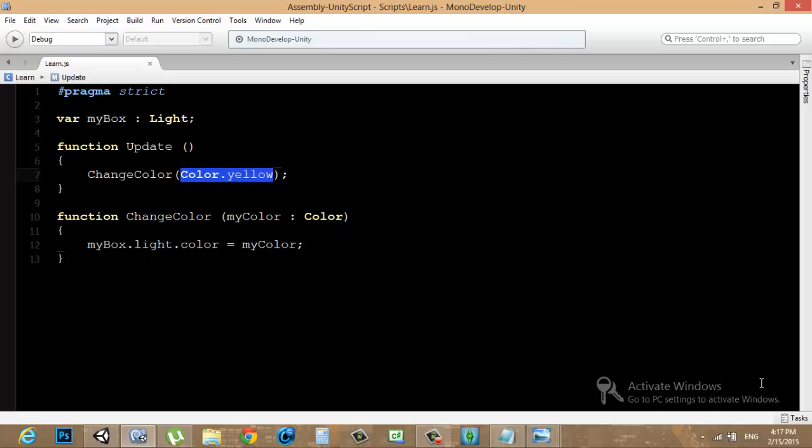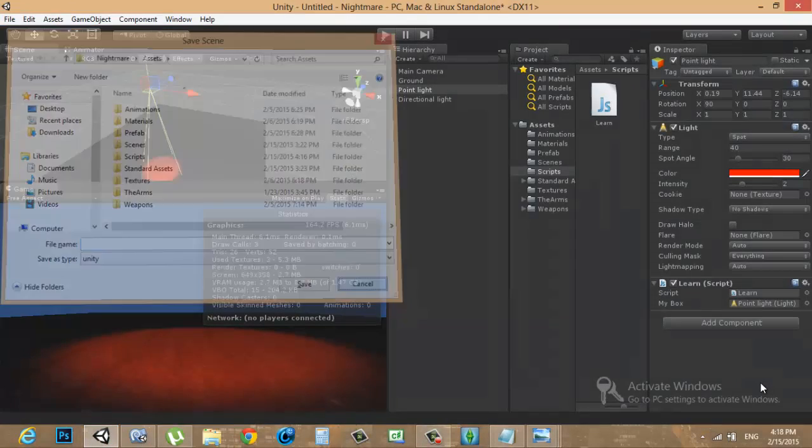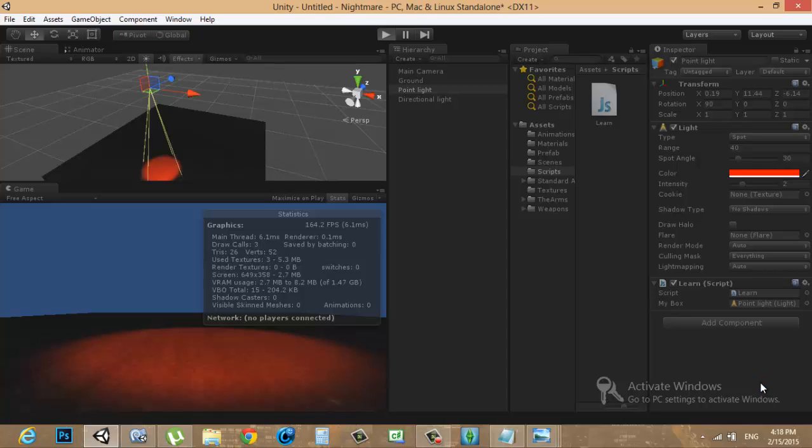So it goes here and then it reads this command. It just does what is written. It goes to my box, goes to light, goes to color, and then assigns my color. My color is a variable. So what's happening is I'm transferring the data in this box to the box of the color. Whatever is inside this my color box, I'm assigning it to the color. So that's how it is. If I play it, I don't want to save it, if I play it, it will turn yellow. See, that's how it works.